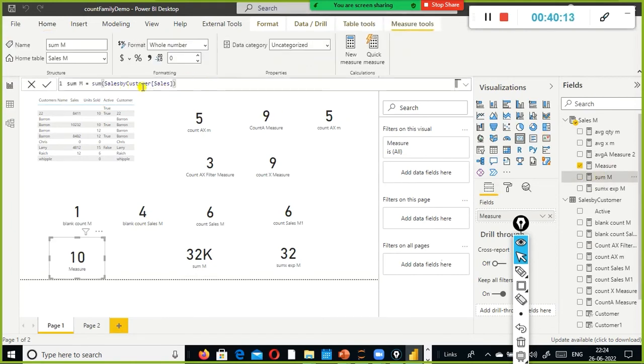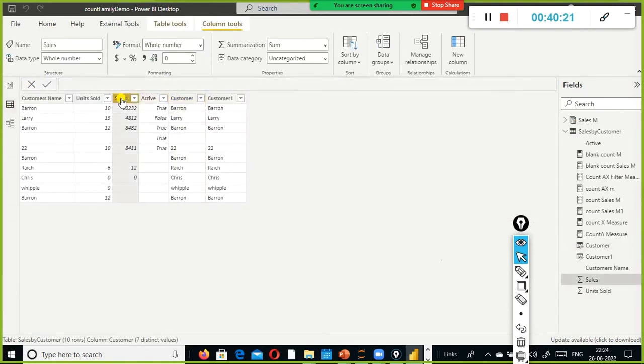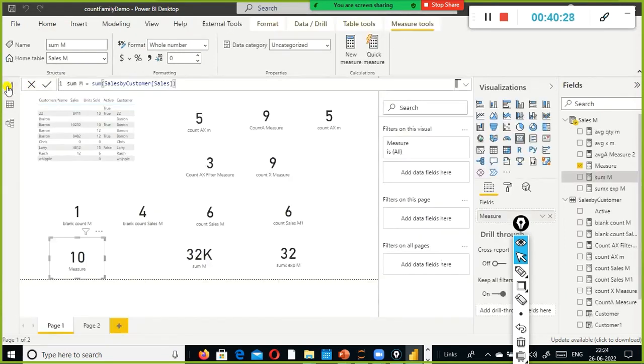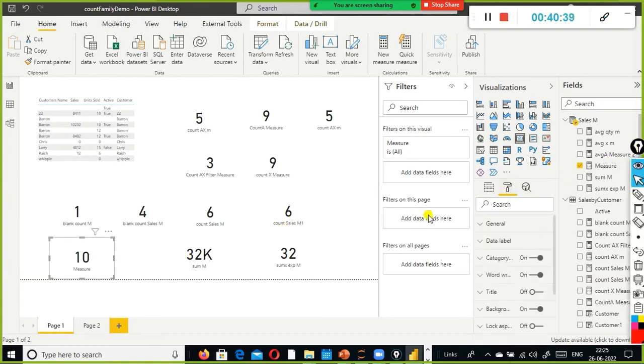So here SUM of sales by customer sales. Sales is a numeric value, right? Let me select this one. So whole number. Maybe I need to extend the size of this one. Let me go to the format and see if there is any problem here, word wrap or data label.